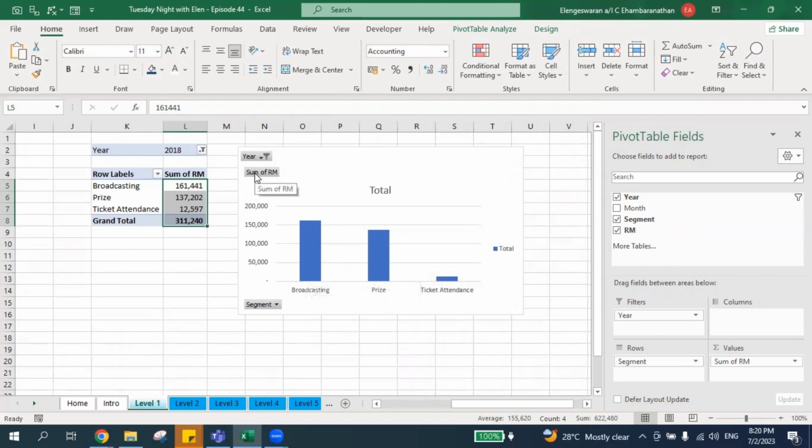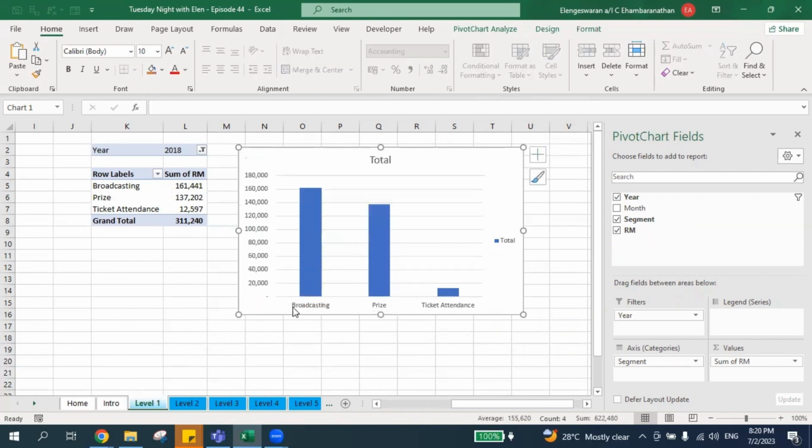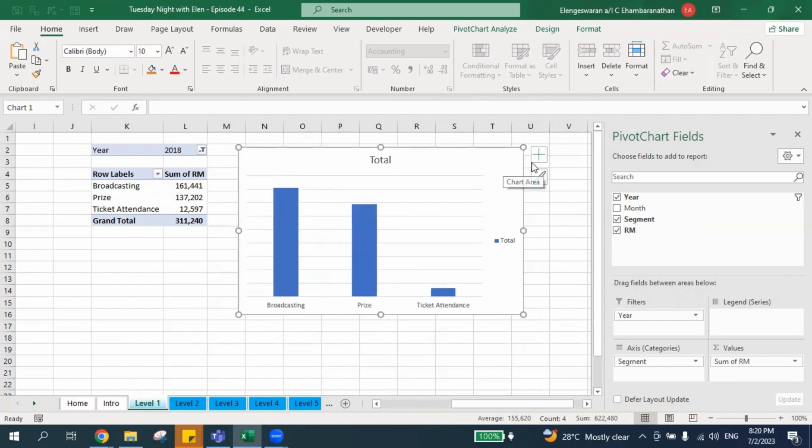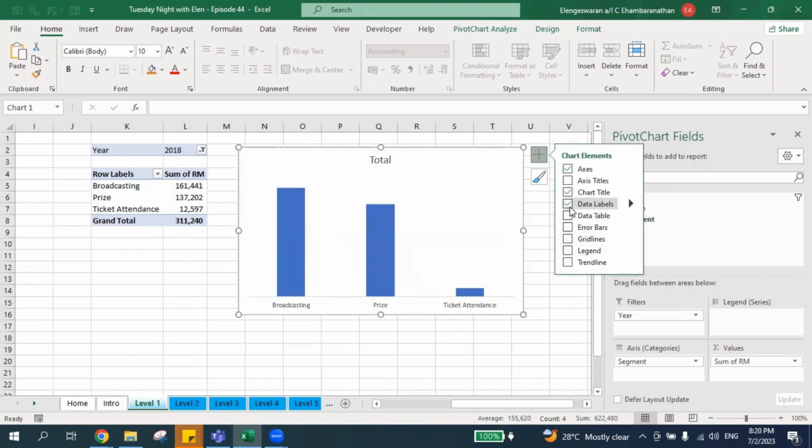I'm going to press this button over here and right click. You will notice that you have a line called hide all field buttons on chart. I'm going to hide all fields so that it looks cleaner. Then I'm going to click this and delete this. Can you see this symbol T? Press this chart element, remove the grid line, remove the legend, and then press data label. Now your data looks cleaner.